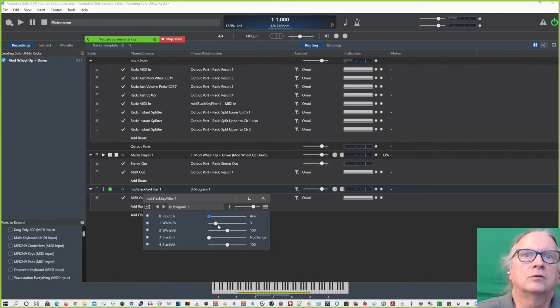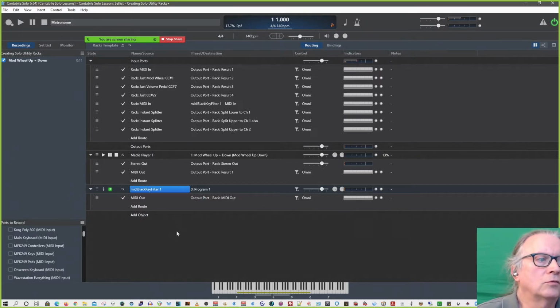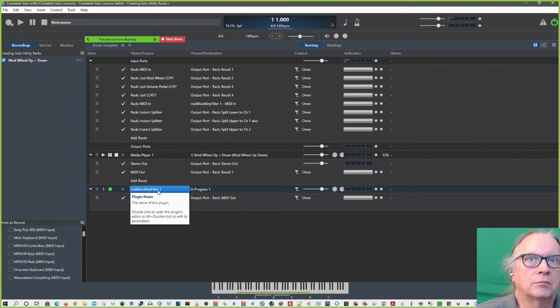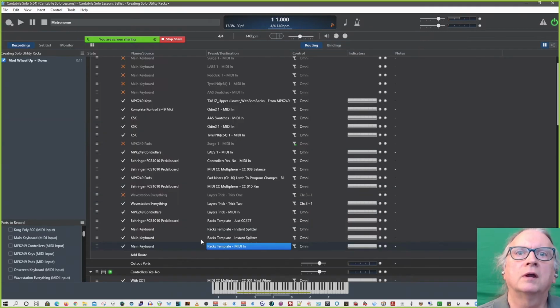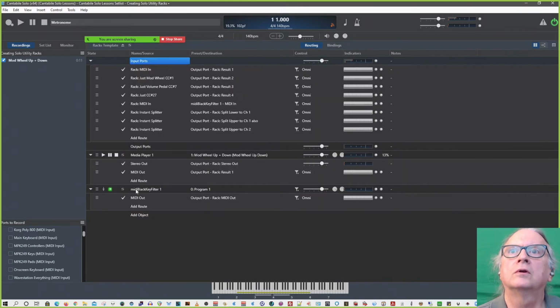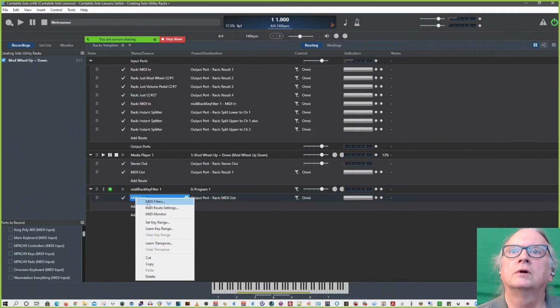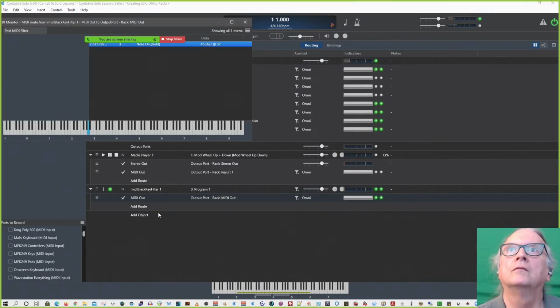So this is one of the PIS MIDIs, and I'm going to show you where to get those now because the site has been down for ages, but there's a few places you can now download them. Anyway, the best way to look at this is just to look at the monitor. So we send to my main keyboard, Racks template MIDI in. Let's just go in here and look at the MIDI out. Wrong place. There we are.